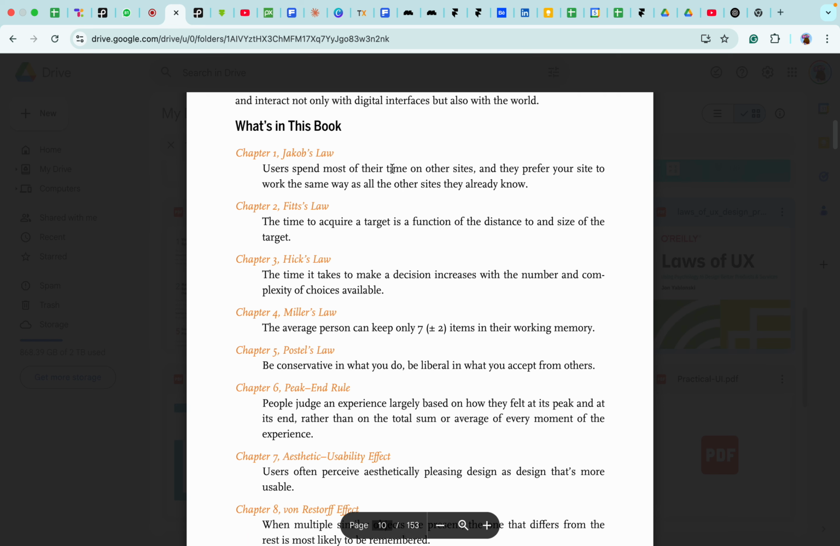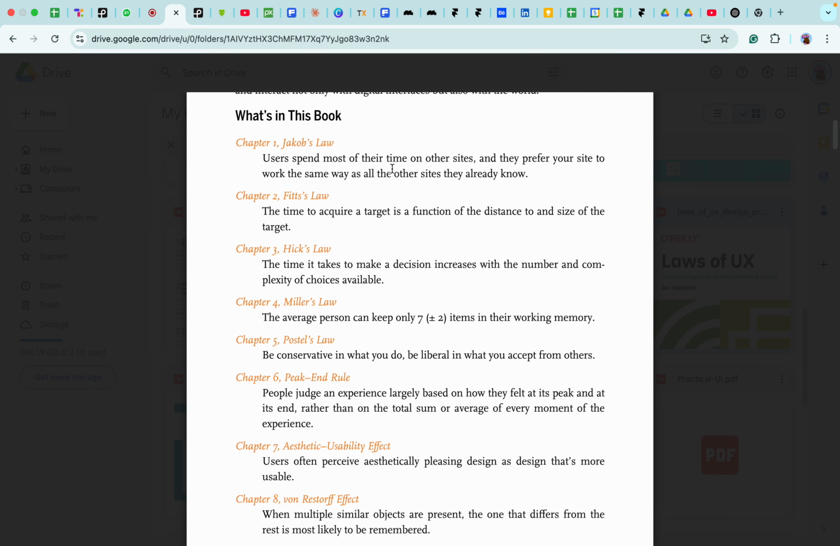So in this book, we can expect all the laws. The first one is Jacob's law, where users spend most of their time on other sites and they prefer your site to work the same way as other sites they already know. That is kind of a familiarity concept, which they always spend more time on all the websites. So they also expect our website to perform in that way, like a competitor website should be similar to them, because they don't want to spend extra time in order to understand how this website works on the whole. So they want some kind of features to be same like what they have been seeing in the recent times.